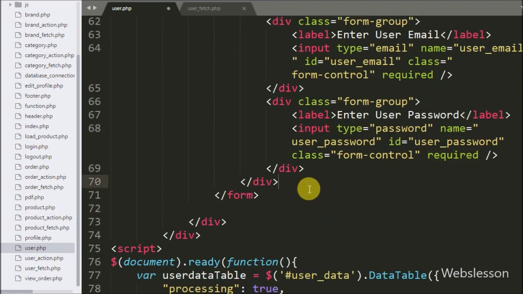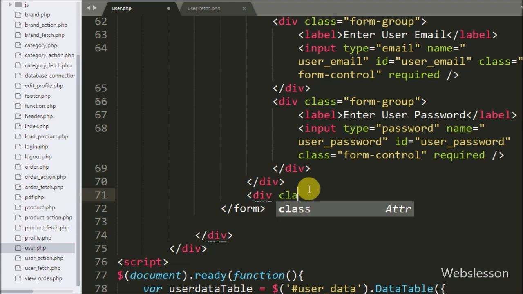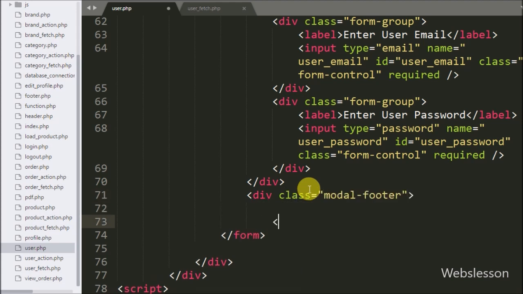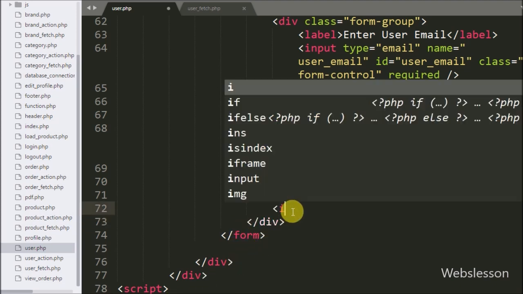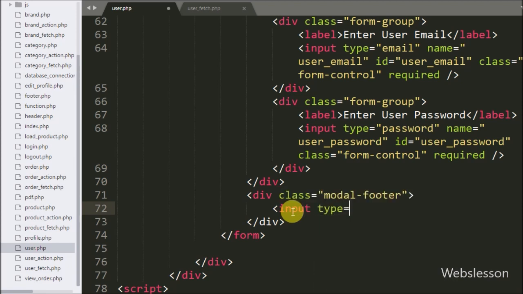After defining the form fields in the modal body, now we write a division tag with attribute class equal to modal footer. This class defines the footer of the modal. In this modal we write input type equal to hidden with attribute name equal to user id and id equal to user id. In this tag we will store the id of the user.